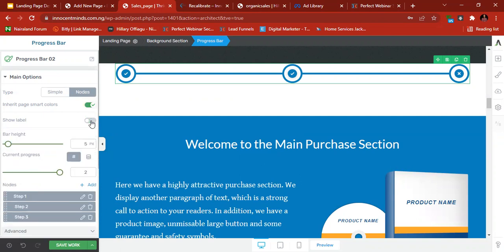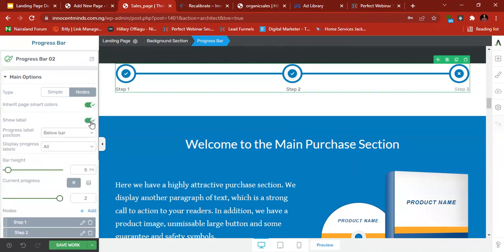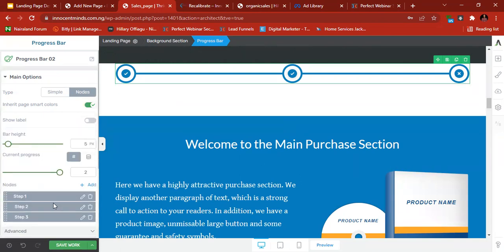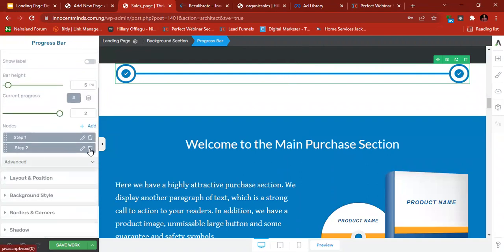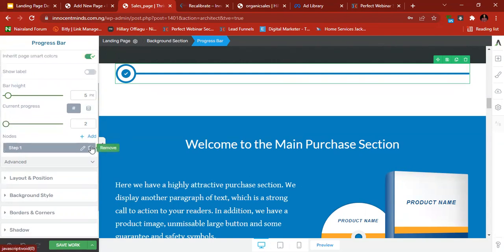Show label, you don't want to show label, you want to show label. So all these things are things you can easily edit. If you want to delete step 3, delete step 3. So there are only 2 steps. Want to make it just 1 step, there's only 1 step. Now if you want to go back, just quickly use the undo button.